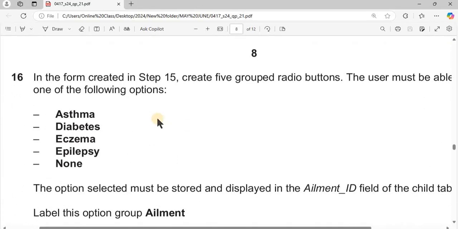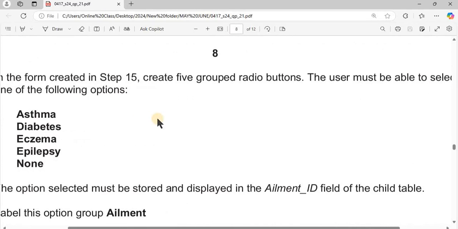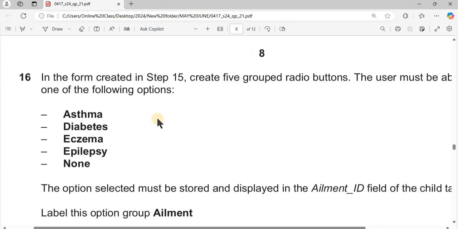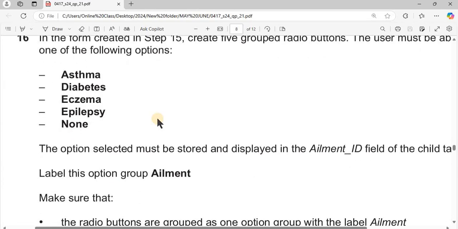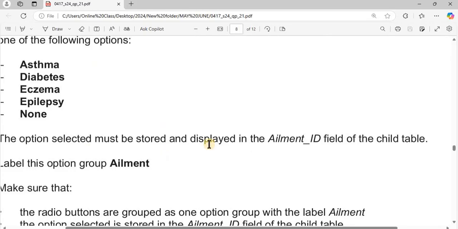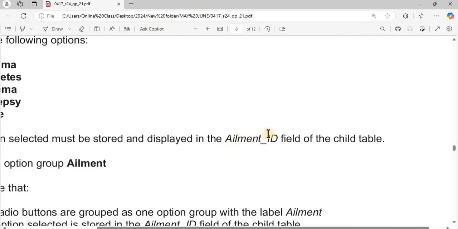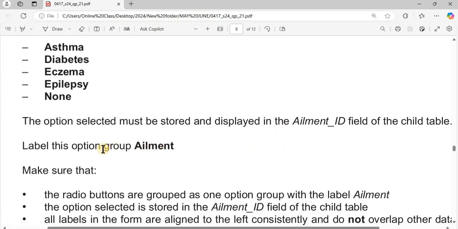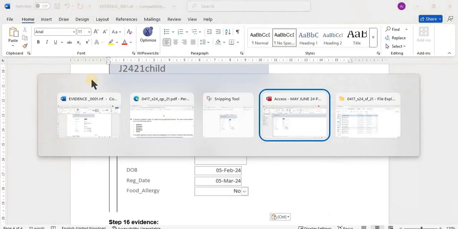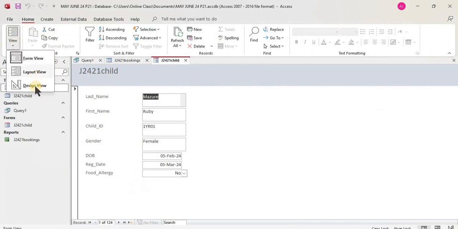Here it says, in the form created in step 15, create 5 grouped radio buttons. The user must be able to select one of the following options: asthma, diabetes, eczema, epilepsy, none. The option selected must be stored and displayed in the ailment ID field of the child table. Now label the option group ailments. Okay, let's create that. To do that, we want to go to our form design view.